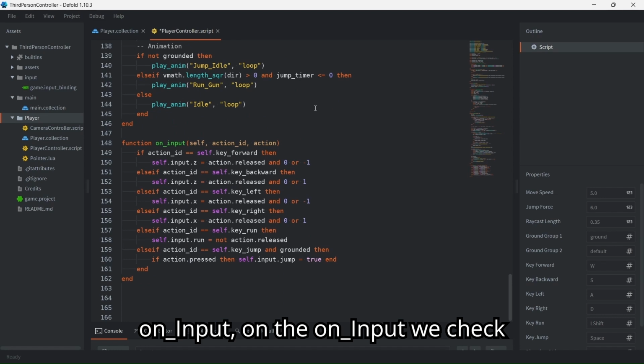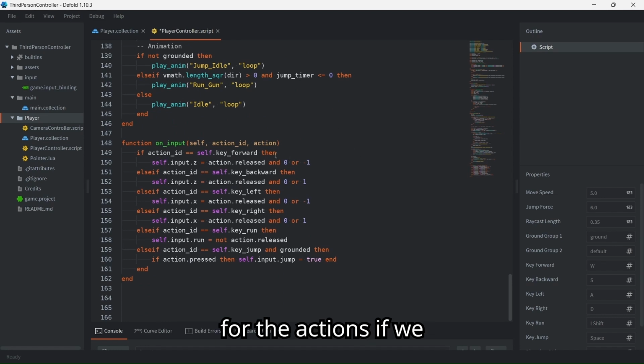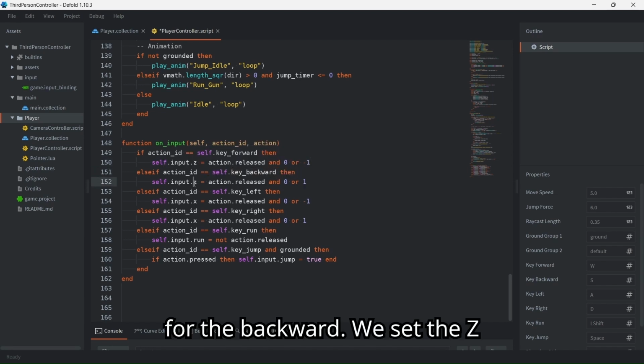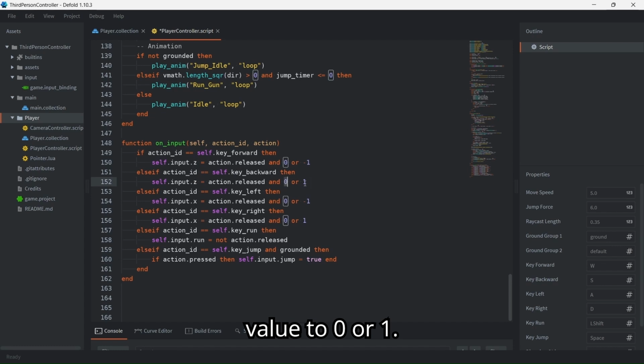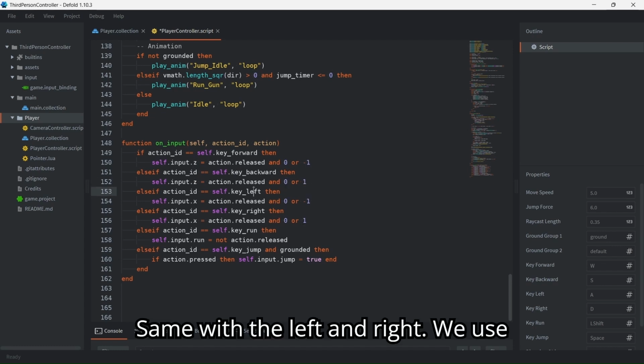Let's first check the on input. On input, we check for the actions. If we press the key forward, then on the input, we set the Z value, which corresponds to forward. If it is released, we set it to false. Otherwise, it is set to -1. We do the same for the backward. We set the Z value to 0 or 1. Same with the left and right. We use X value here.